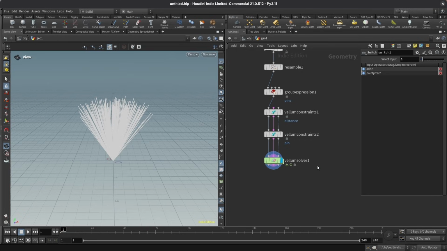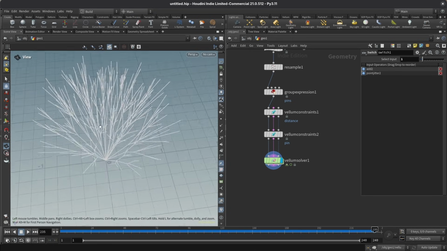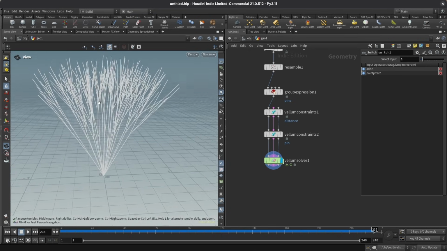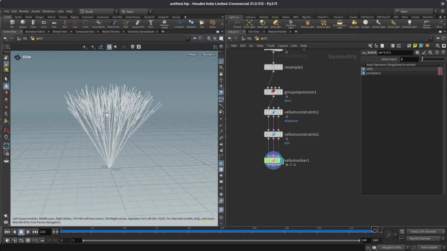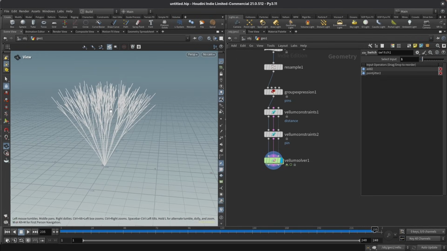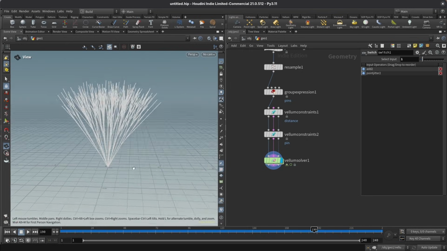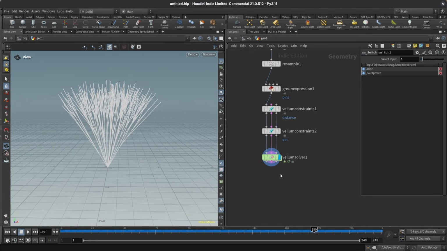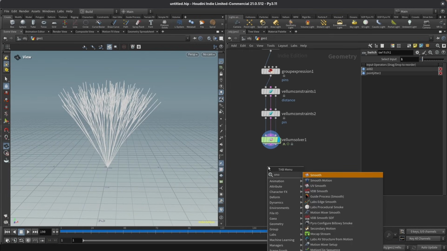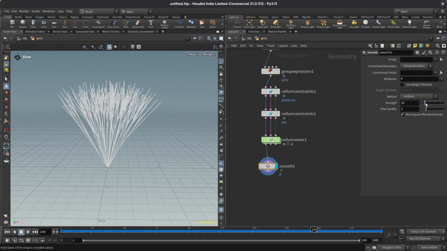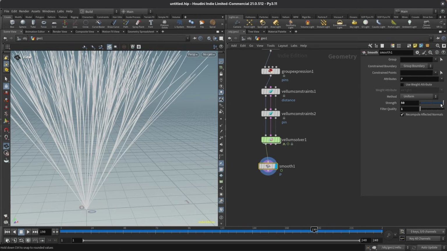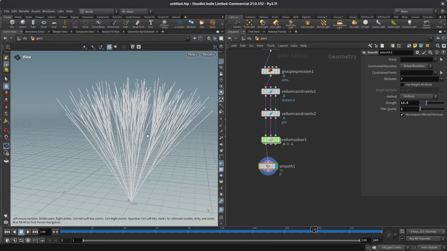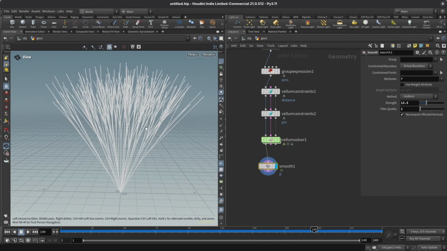Let's go into our Vellum solver and let's hit run on this. We definitely do get something that sort of represents a shrub or spider webs or something like this. Fairly organic, fairly beautiful. Now, the only thing left to do for us here is to smooth it out a bit. Let's drop down just a smooth node and play with the strength and maybe also the filter quality. And you think you can get a bit nicer results in here as well.